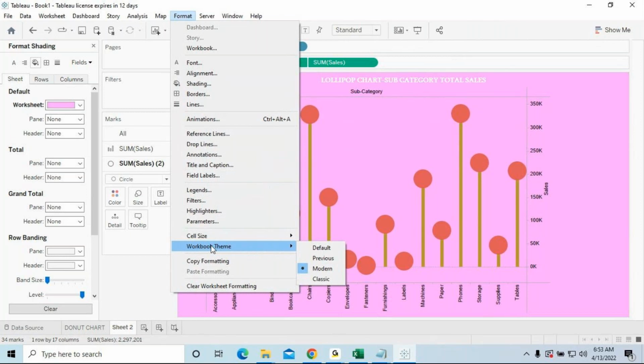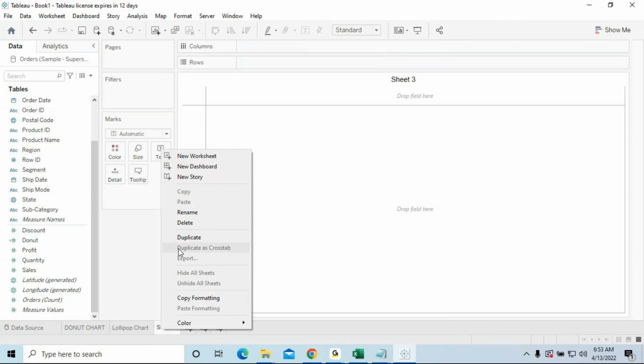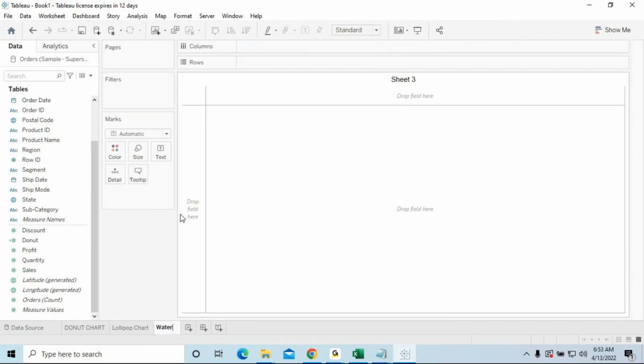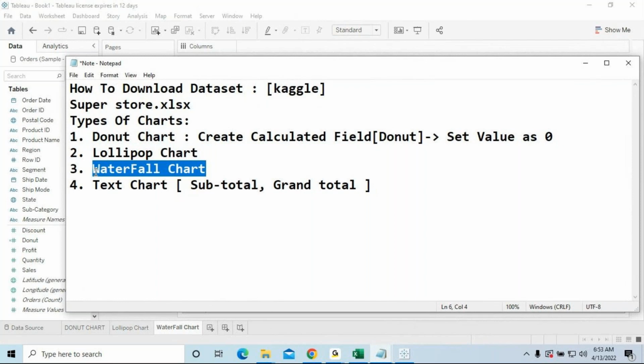Okay, all good. So shall we continue? Is it clear, right? Yes, sir. Yeah, fine. Now I can rename this as lollipop chart. Okay, the second one we have to create and rename as waterfall chart. Okay, fine. So this is what we're going to target as a waterfall chart here. Okay, right. So let's continue.